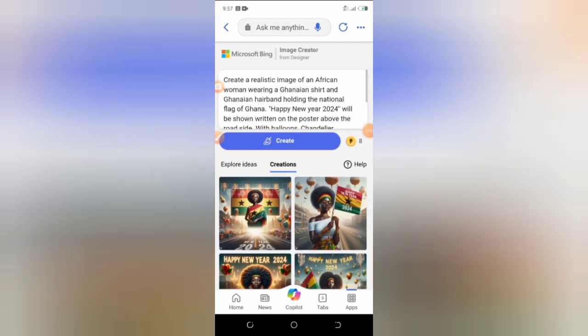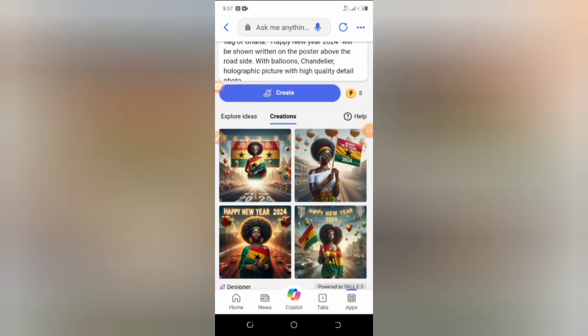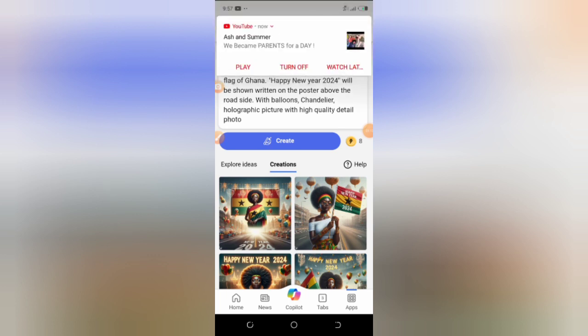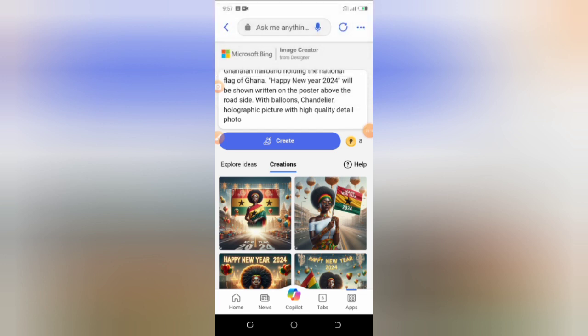As you can see here: create a realistic image of an African woman wearing a Ghanaian shirt and a Ghanaian hairband. That is why she has a hairband on her head, with Happy New Year 2024 written on the poster above the roadside, with balloons, chandeliers, holographic picture, with high quality detail photo. This is the prompt I used, and that is what brought out this image for me.